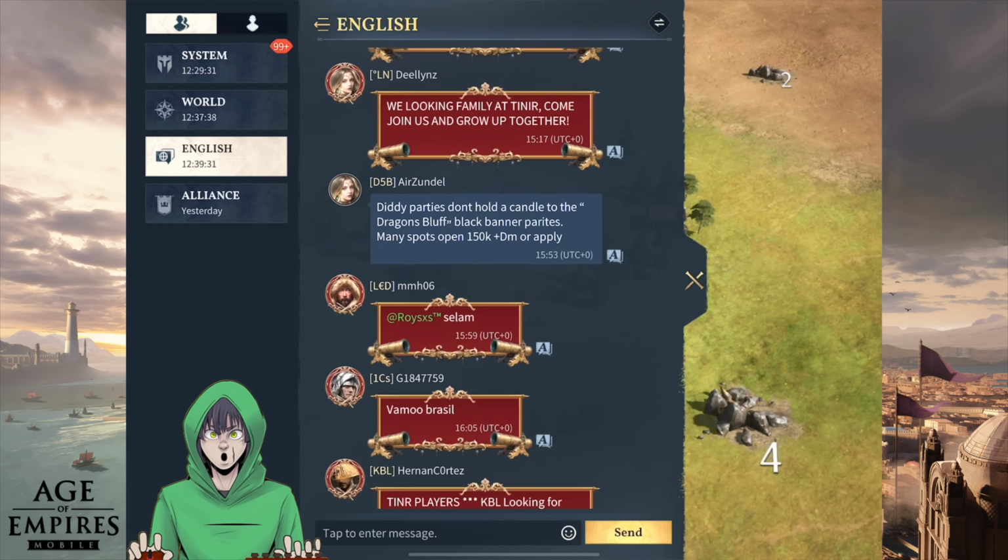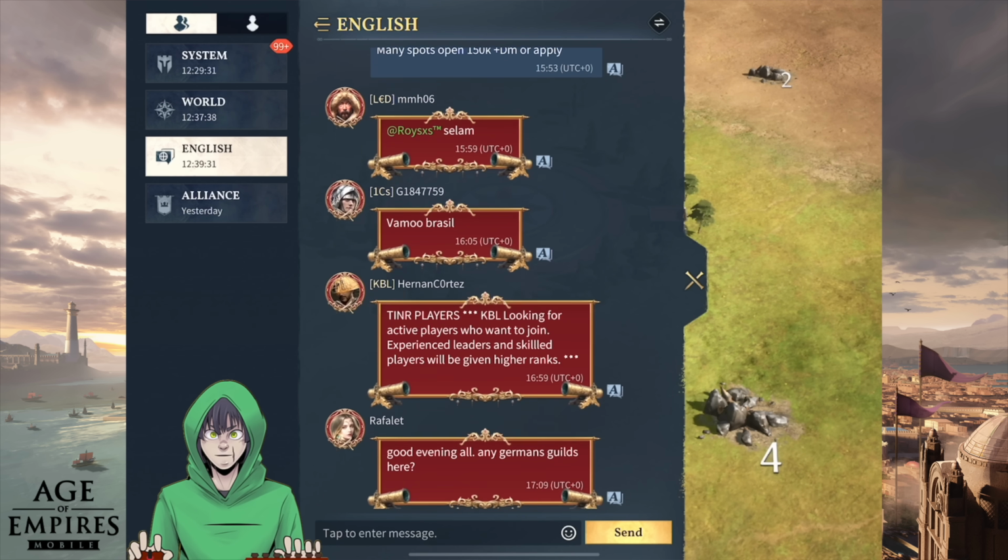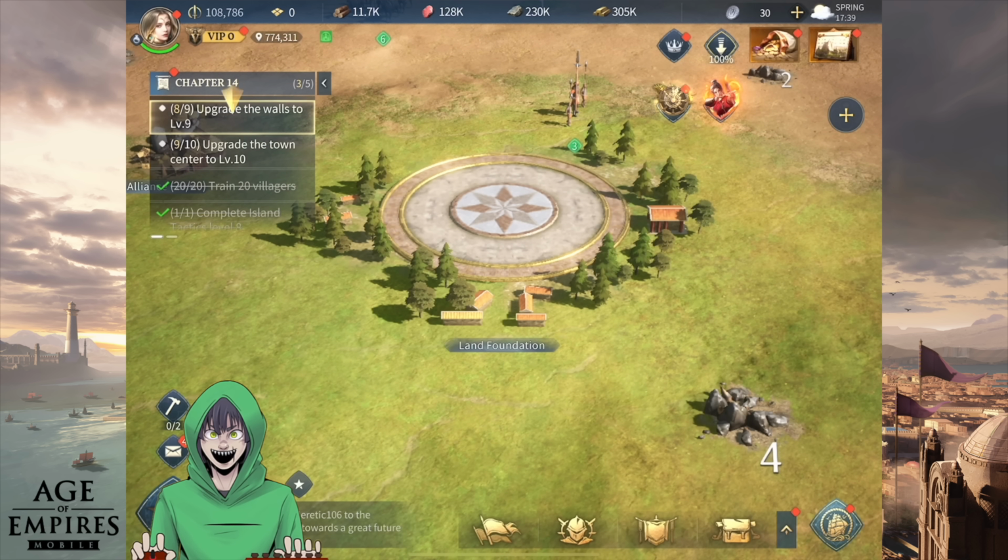That's what most people are doing here right now, because this is the very beginning of a realm. I hope that helps as a quick overview of alliances and the alliance setup within the Age of Empires mobile game. Take care.